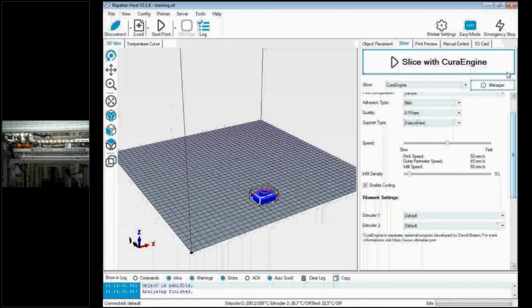So brim is just a one-layer thickness of one rectangle, or the corresponding shape based upon your model. It will cover the entire model. Then we have one more thing called a skirt, S-K-I-R-T. So that will print only a line outside this model.